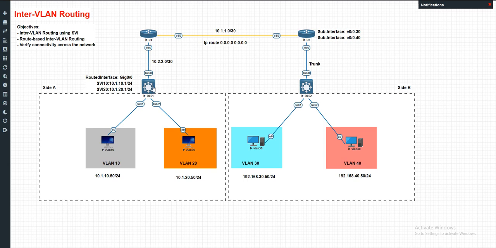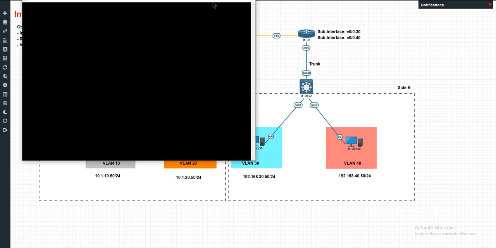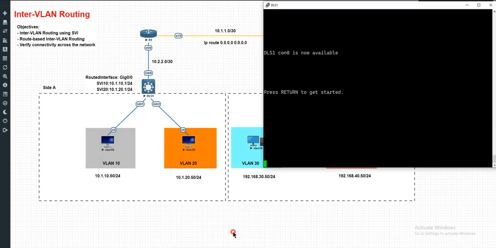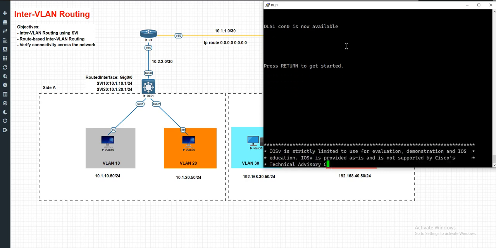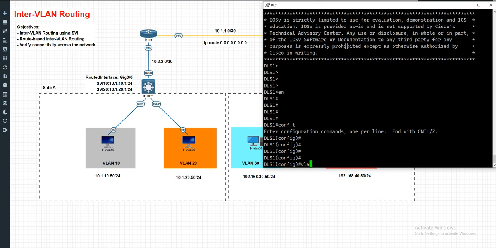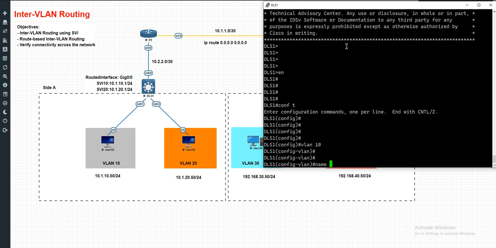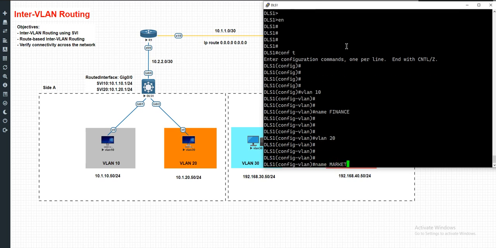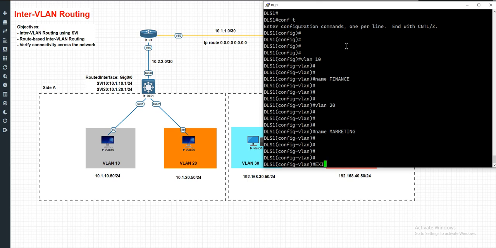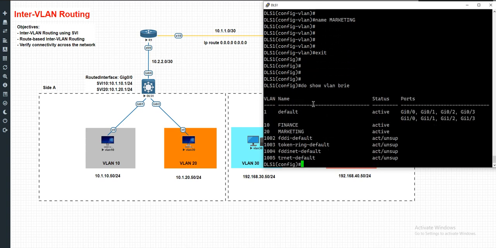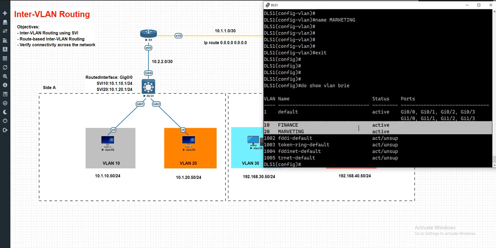Okay, so let's begin. In our switch DLS1, we're going to start with configuring VLANs. So what I'm going to do here is say configure terminal, VLAN 10, name engineering, VLAN 20, name marketing, and then we're going to say do show vlan brief, and there are our VLANs, though we do not have any access ports on these VLANs.